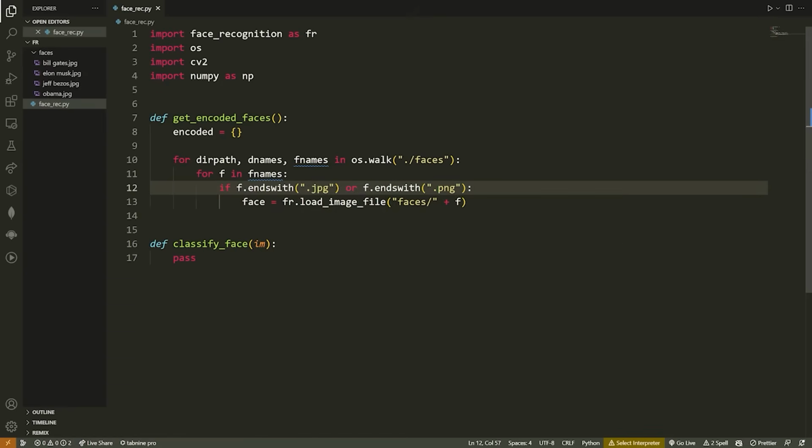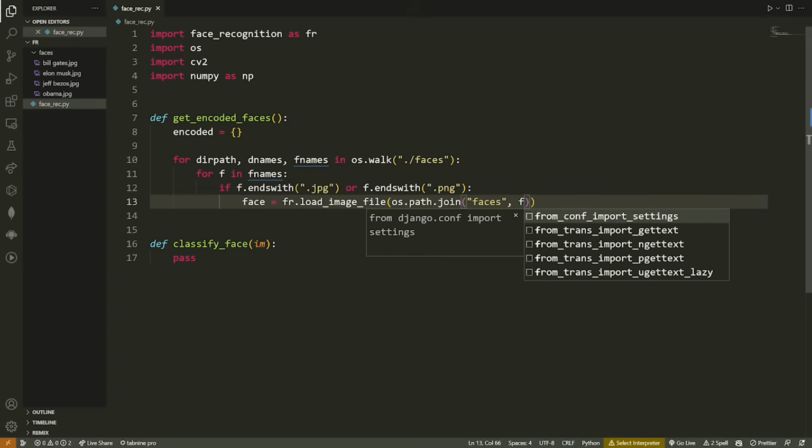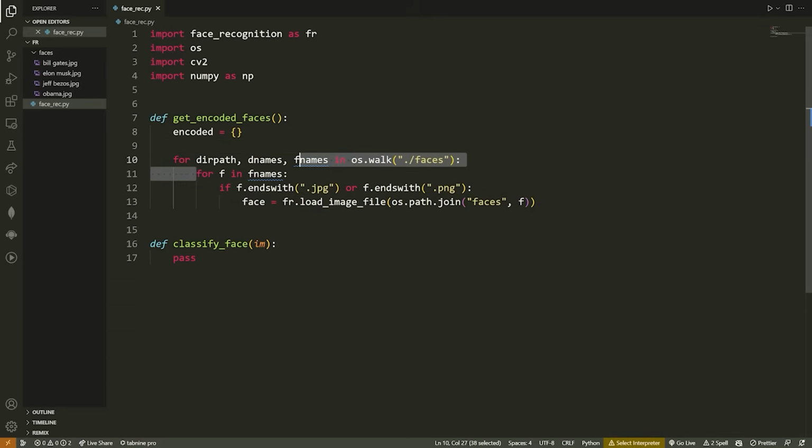And if we wanted to do this more correctly, we would use os.path.join, and then this is going to be faces and f, which is the file name. So we're going through all of the different file names. If it ends with JPEG or PNG, that means it's one of the face images that we want. So we're going to say our face is equal to load the image file, and we're going to load it at faces/ and then whatever the file name is.